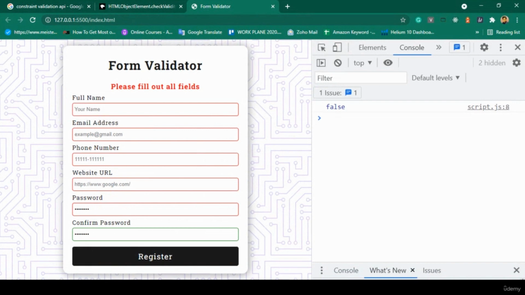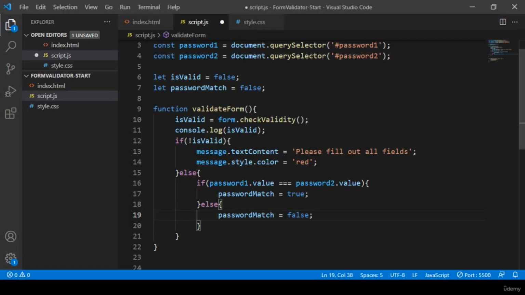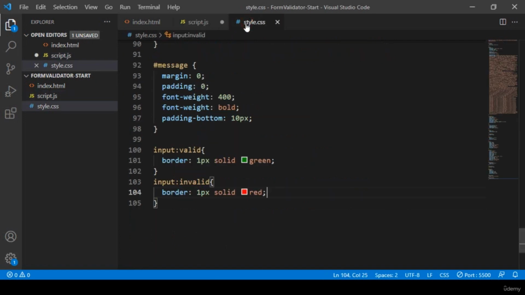And now, I already added one of the CSS rules: when the input is invalid, it will be red, and when it is valid, it will be green, right? Before, I did this work in our style CSS, with this input valid, it will be green, and when it is invalid, it will be red. So now I want to make that happen from our script.